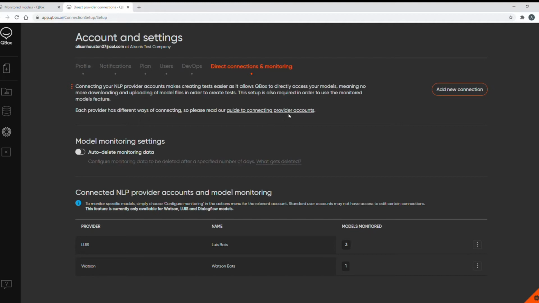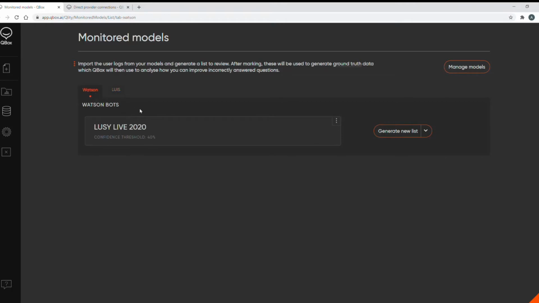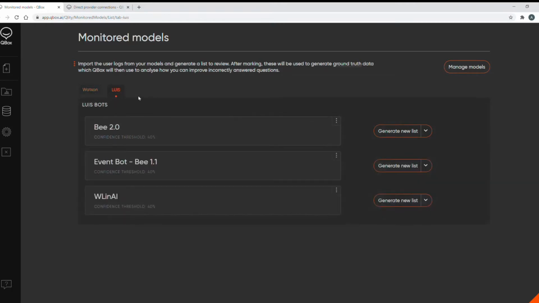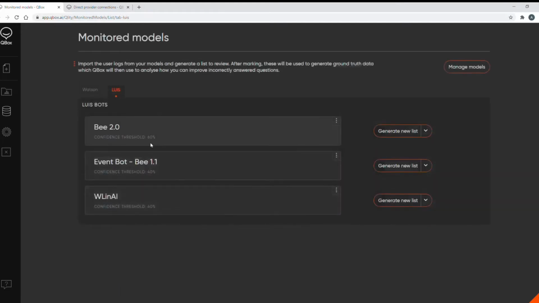Once you have done this, you'll see all the models that you've connected. If you have models with different NLP providers, each provider and its corresponding model will have a separate tab. The confidence threshold is set to a default value of 40%, but this can be changed here. You can use a slider to adjust to your model's own confidence threshold so that QBox can determine whether the user would have received an intent answer or the low confidence response. I'll go more into detail about this shortly. You can also choose to stop monitoring your model from here too.